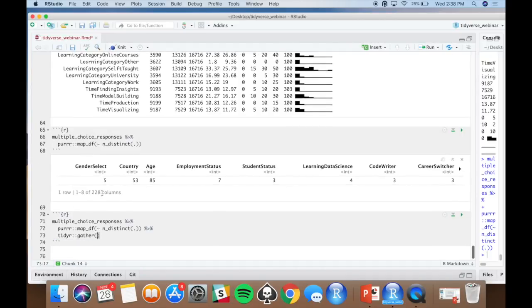There's a joke, it's very popular, like Twitter memes about how hard gather and spread, which are the 2 main tidyr functions, can be to remember their syntax. So don't feel bad if that happens to you. But basically, this one is fairly straightforward. The 2 arguments we're going to give it are the 2 names of our new columns. So we're going to have it be question and num_distinct_answers.